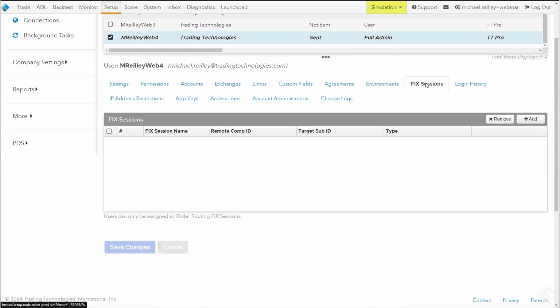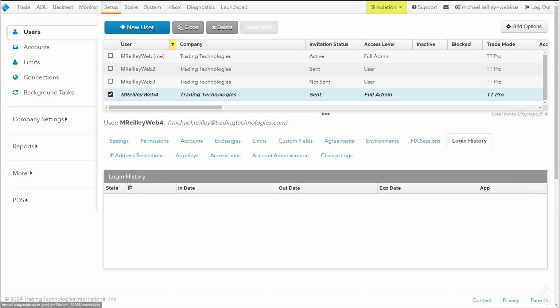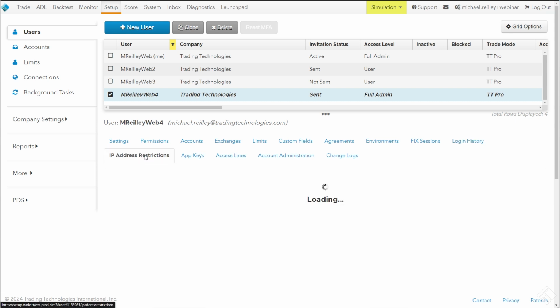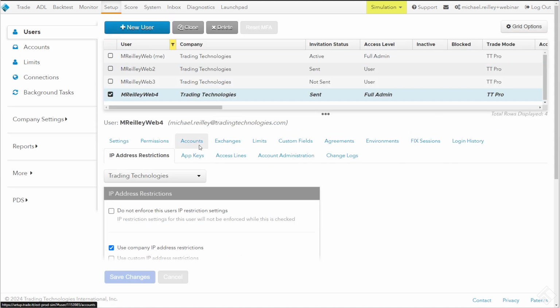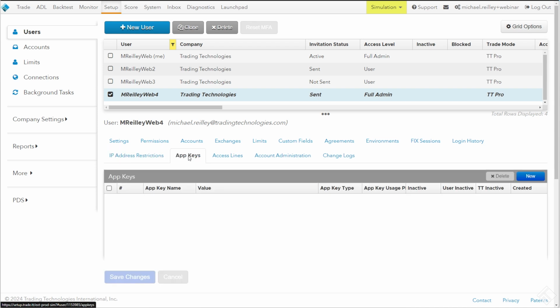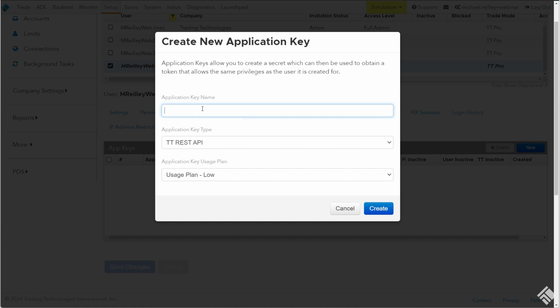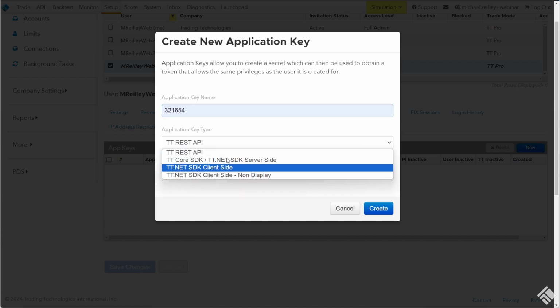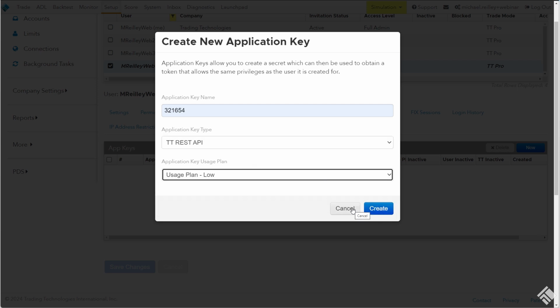Fixed sessions, we're not going to add fixed sessions on this particular webinar, but when that time comes, perhaps in the next webinar, we'll touch on fixed sessions. Login history will give a history of the login for this particular user once they do so. IP address restrictions allows an admin to restrict where the user is going to be able to log in from. And then app keys, if the user needs to write to the API, for example, they can come to the app keys tab and generate the keys that they may need. So again, right side, clicking new, they can name the particular app key, select what kind of app key they need, and then what their usage plan is going to be. And that would create that particular app key for them.